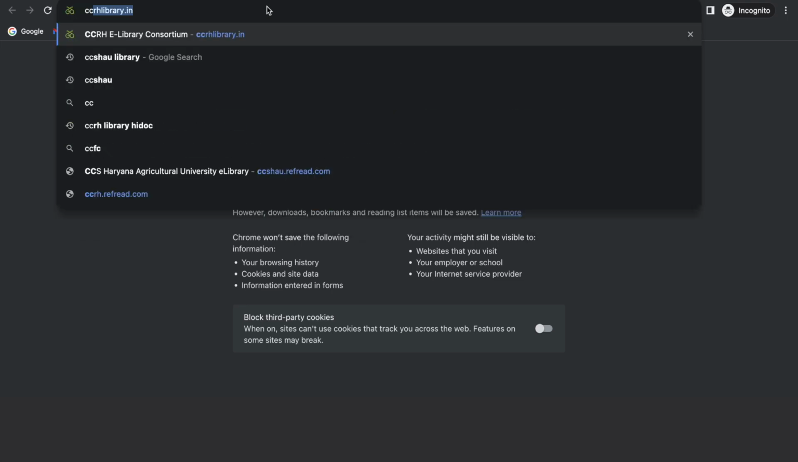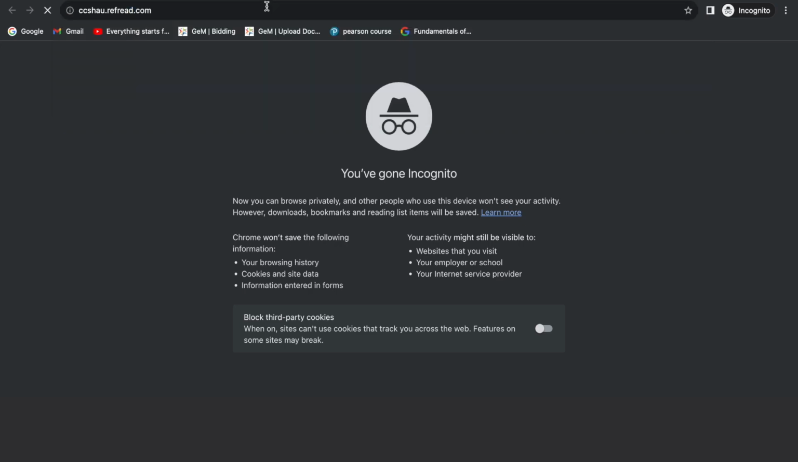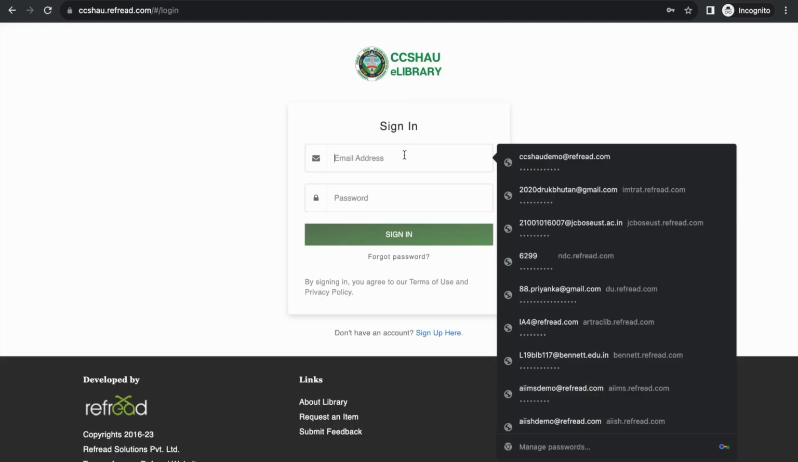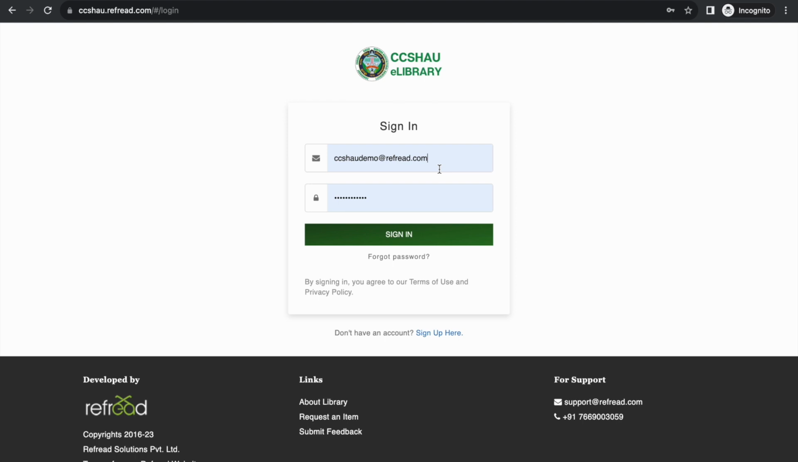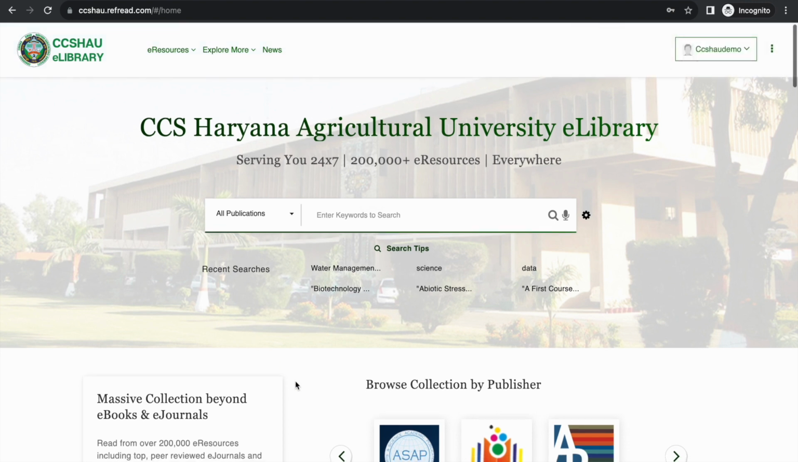Visit ccshu.refread.com. The first thing that you need to do is log in. So click on this login button here and use your login details to access the eLibrary. If you do not have your account registered, just send your details to the email address given in the footer and we will get back to you with your login credentials within 2 business days. I'm going to log in using my registered account. As soon as I log into the platform, I have full access to all its collections and services.